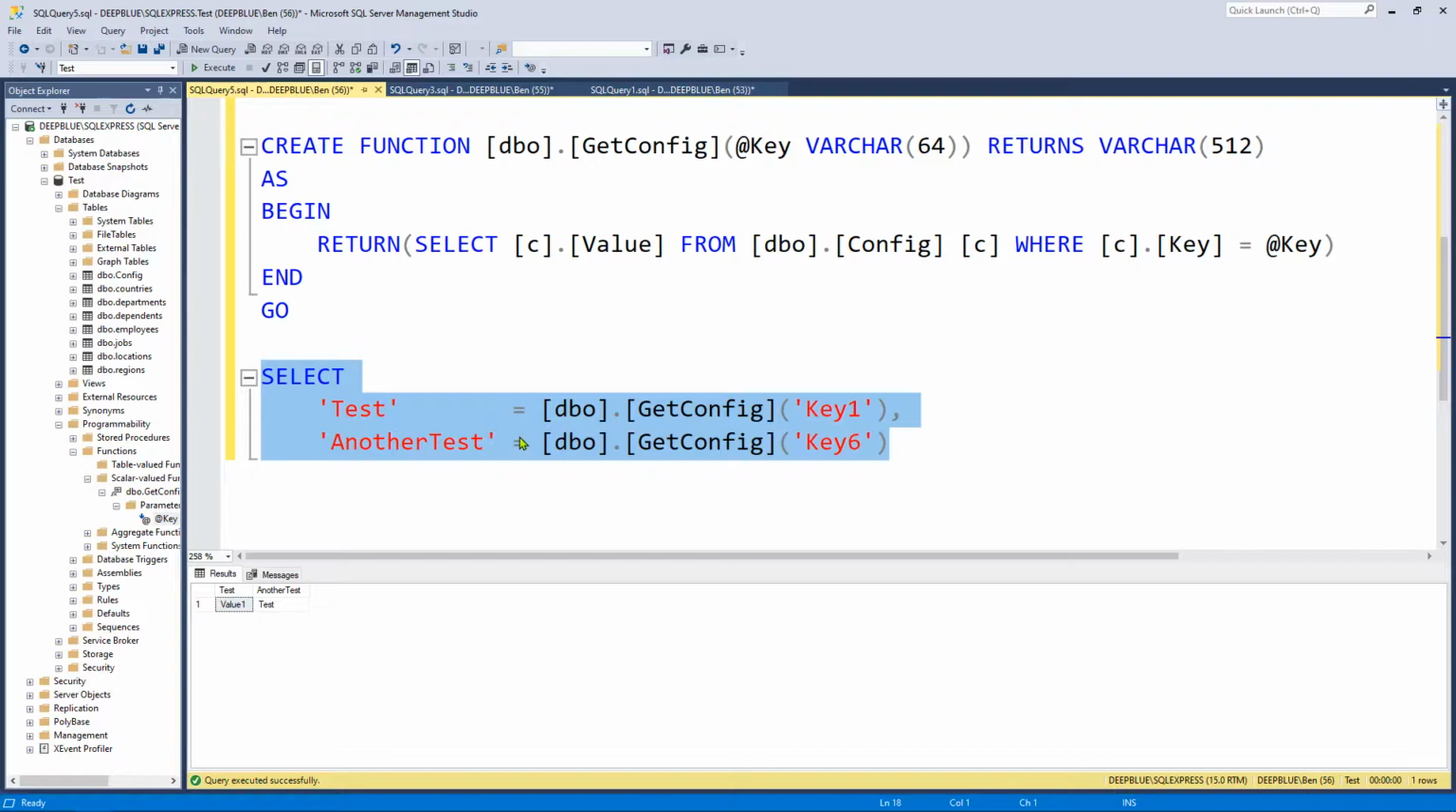Right, that wraps things up. I hope you found it useful. Enjoy creating your own functions. Let me know what functions you're likely going to be creating.